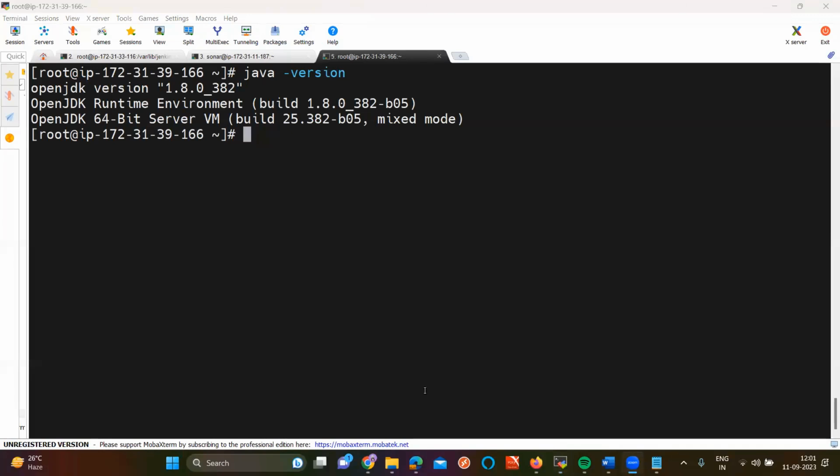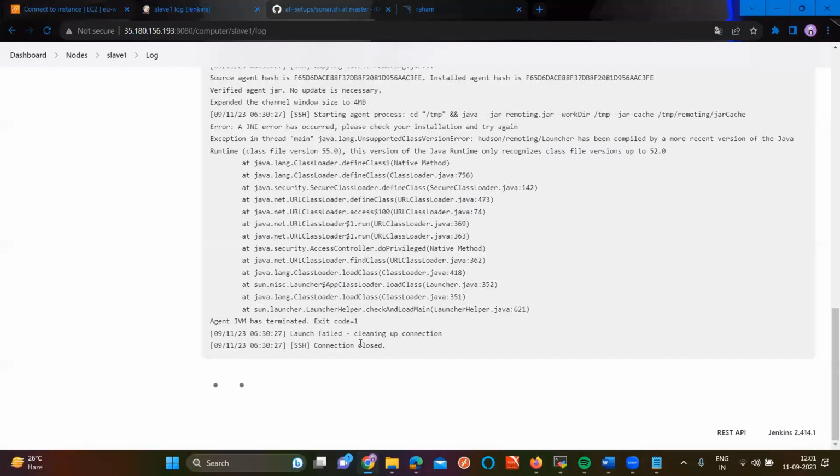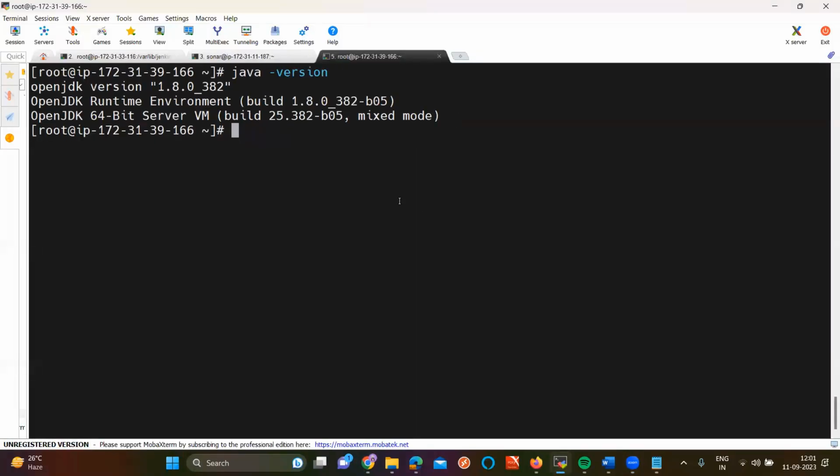Connection closed. So now can we switch the version from Java 1.8 to 11, sir? Currently it is 1.8. That's the reason my slave is on offline mode. Tell me the command. Update alternatives -config java.